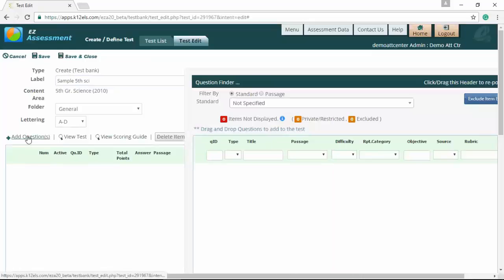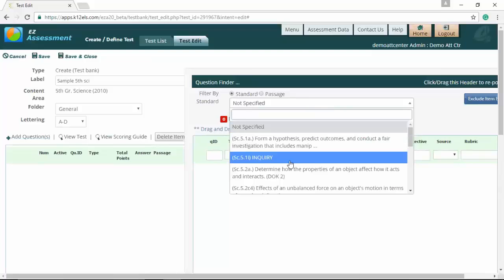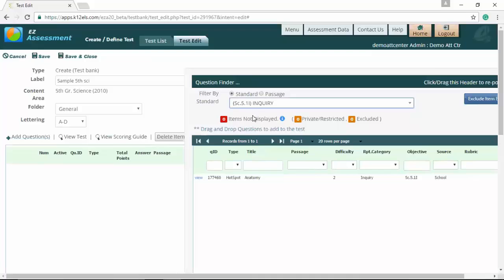You'll notice a few changes once we click where it says Add Questions. We're able to choose a standard from this box. Now we pop that question that we just created into the inquiry standard here. So here's our question. You'll notice the title of it is Anatomy because that's what we named it. And we'll just pull that over to the left. So that question's now on our test.